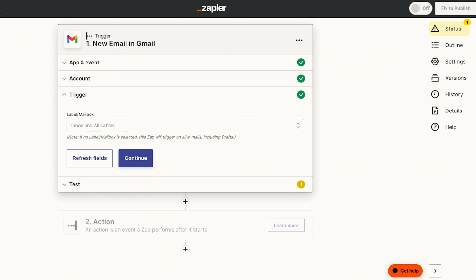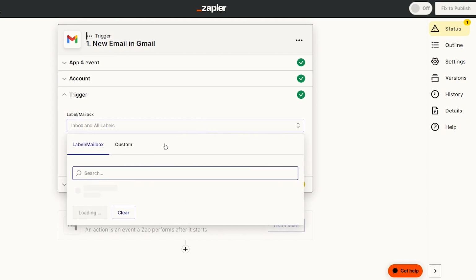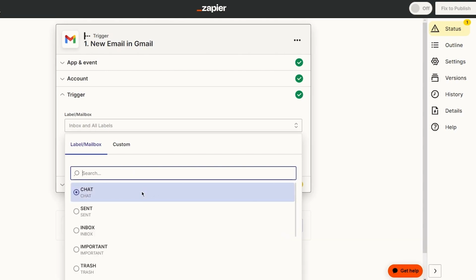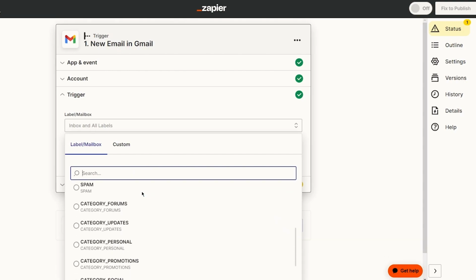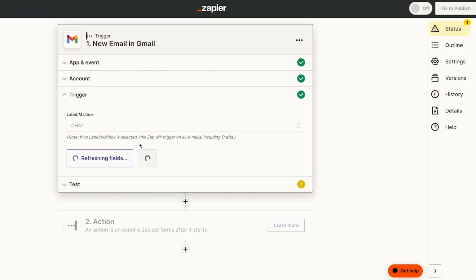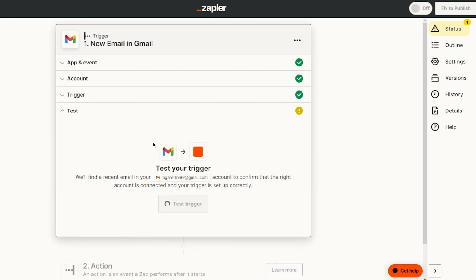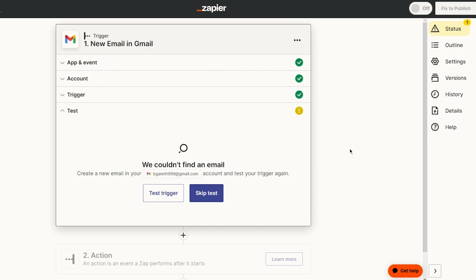So, choosing the app and event. Once you've chosen that, you're going to come here and choose your trigger. Come here on searches, and as you can see, you can start choosing your trigger down here. You have chat, sent, inbox, important, all that stuff. I'm going to keep it on chat. Then you just click on continue, and here it says test your trigger. We'll find a recent email in your email account to confirm that the right account is connected, and you can go ahead and test your trigger if you want to.